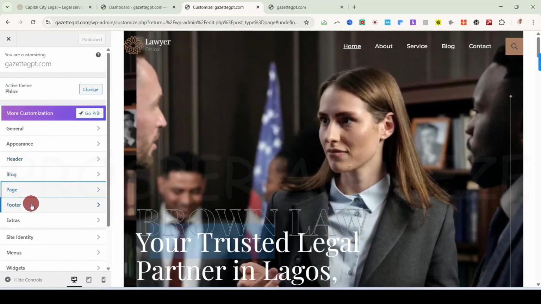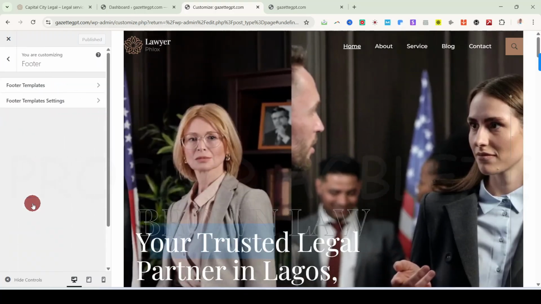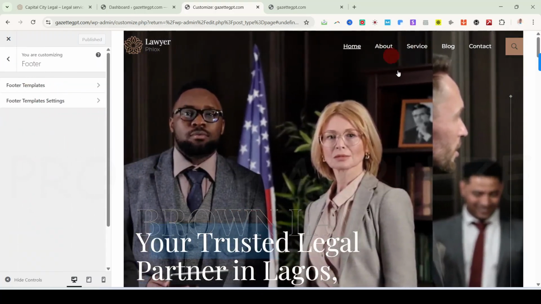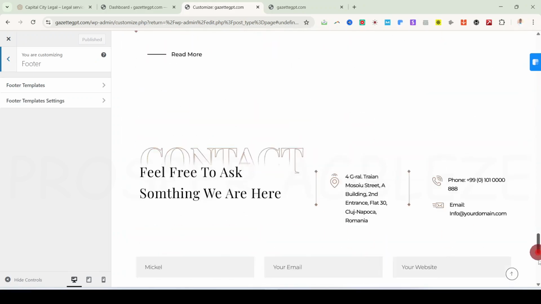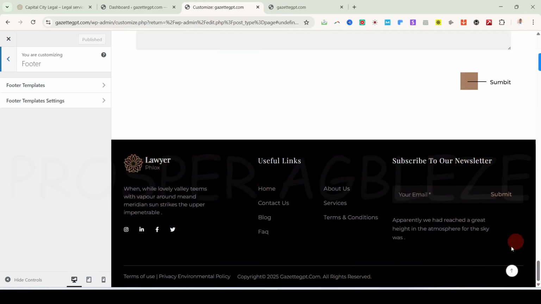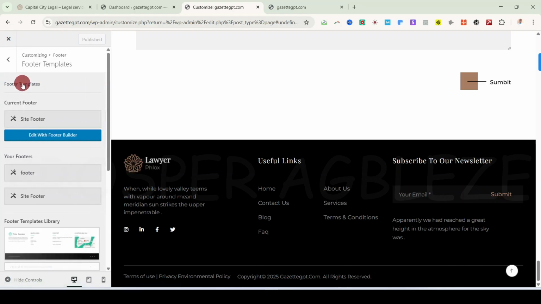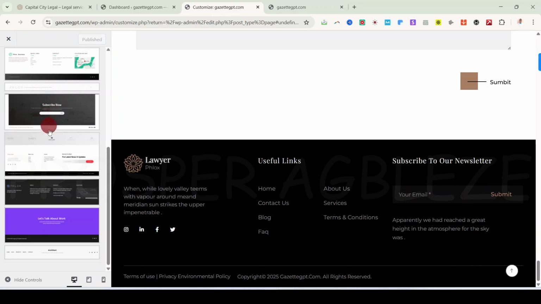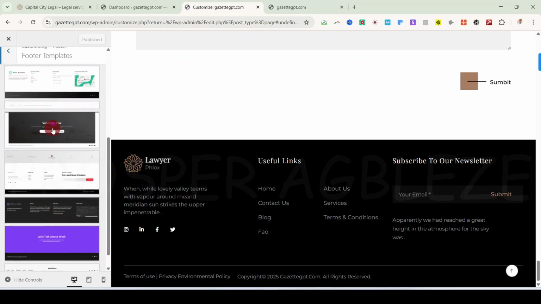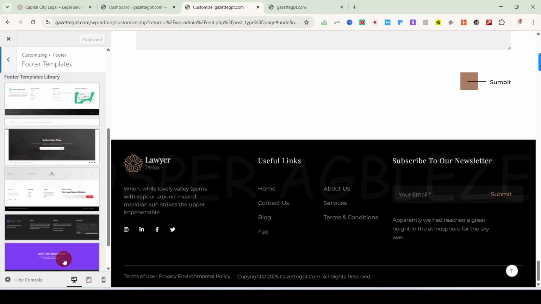Then the next one that is of importance to us is the footer. So that's the same way we did for the header. When you talk about the footer section, it is this place you are seeing, this black space here. This is the footer section. Now if you click on footer templates, the same thing as with the header, you see that there are different templates that you can work with here. So if you don't want this template, you can change it to something else.